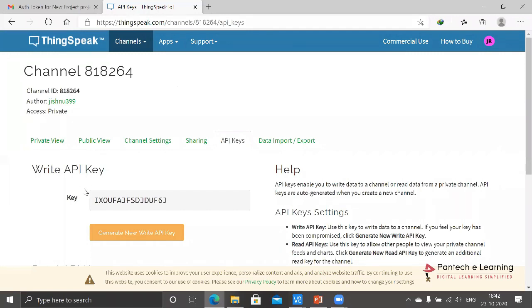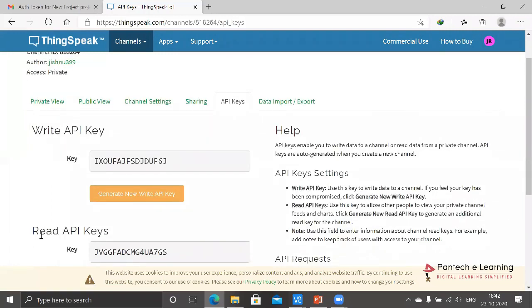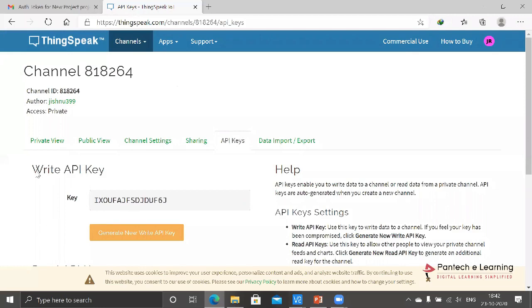We have to copy this API key and paste it in that particular Python code. Then the data read from the sensor will be directly written to the cloud. For writing to the cloud, we have to use the write API key. If you want to read, we have to use this read API key. Most often everyone uses only the write API key, and if you want to download the data, we have to go with the data import or export option. With this import or export, we can get the data in an Excel sheet.